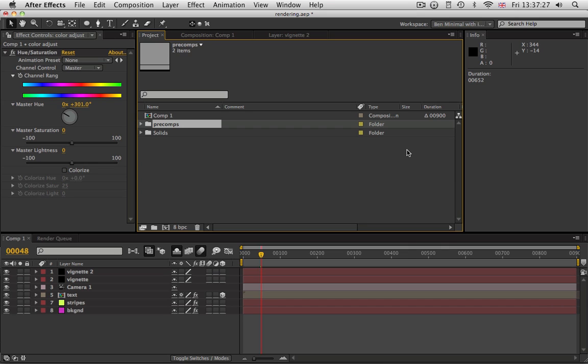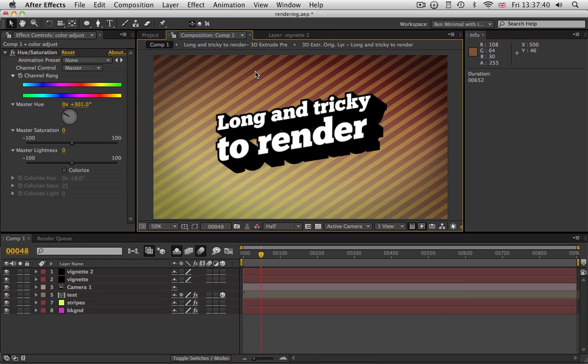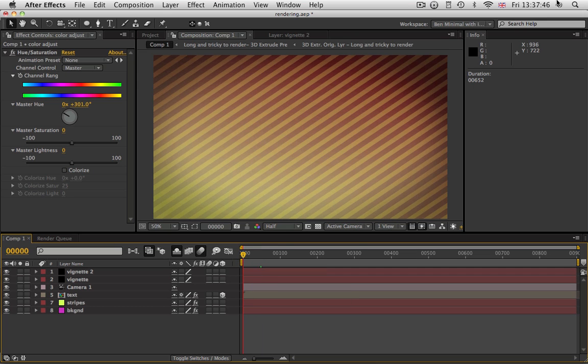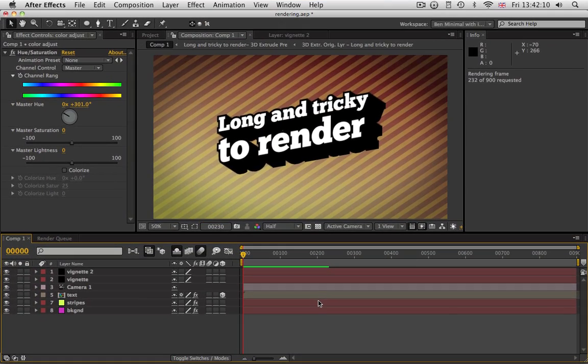Now of course rendering well, and rendering economically, as fast as you can, is going to come into its own when you are working on a long and tricky render. So I have made this little composition here called Long and Tricky to Render. Let's just have a quick preview of this and see what it looks like. Okay, so there we are, there's the animation.